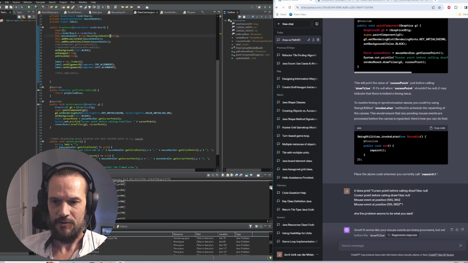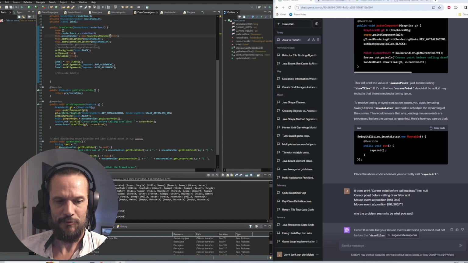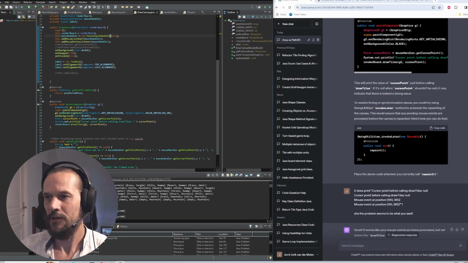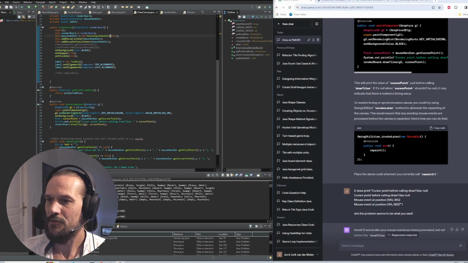I can still show it on here because I didn't move my mouse yet. Cursor point before calling draw tiles null twice, it prints it. Now after, it gives me the coordinates, and that is the thing that already worked. But it was a problem with the queue of whatever, the timing or synchronization issue. You could try using SwingUtilities invokeLater to schedule the repainting of the canvas. This would ensure that any pending mouse events are processed before the canvas is repainted.